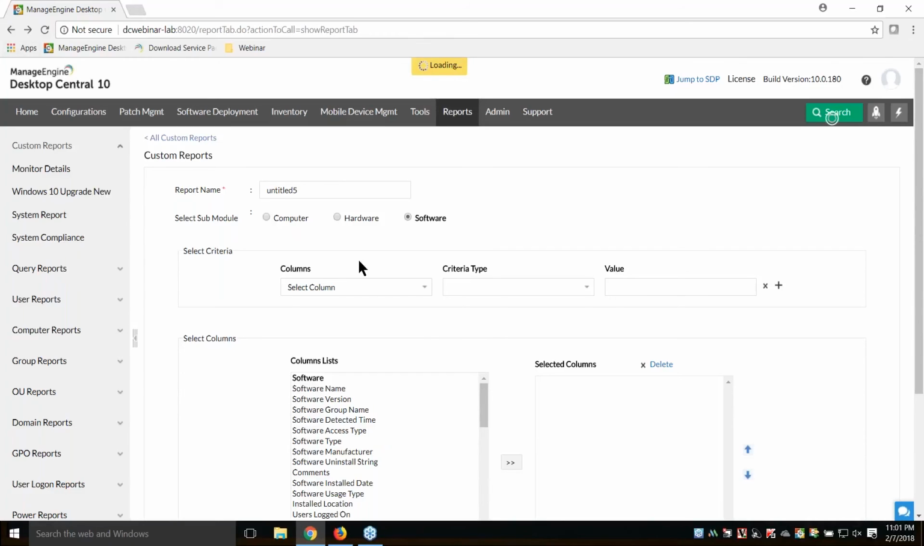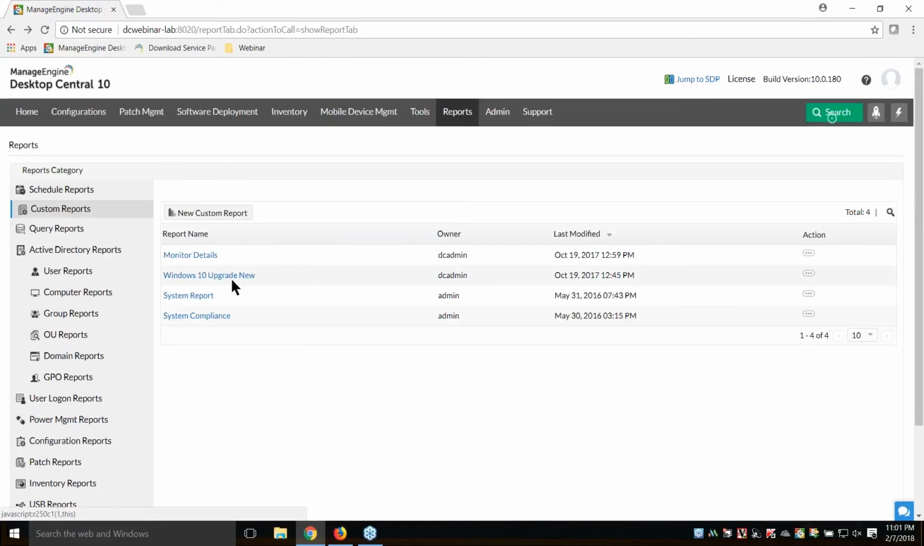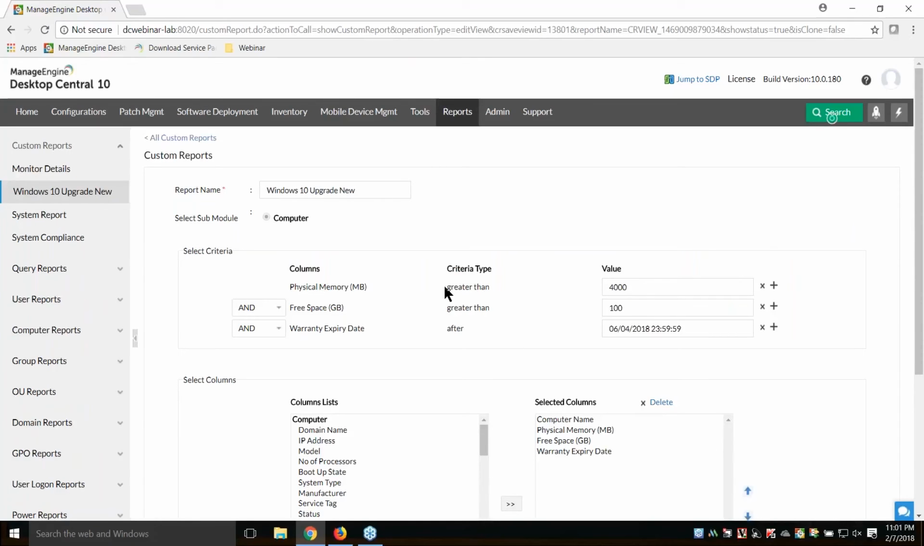Well, using this custom report, I'm going to generate a report, and let me show what this report is all about. I'm just going to create a Windows 10 upgrade report. So let me show how this report is being defined. Here we go. My concern about upgrading to Windows 10 is that I need a machine with 4 GB or more memory in order to run the Windows 10 operating system, since Windows 10 requires more memory to work with.